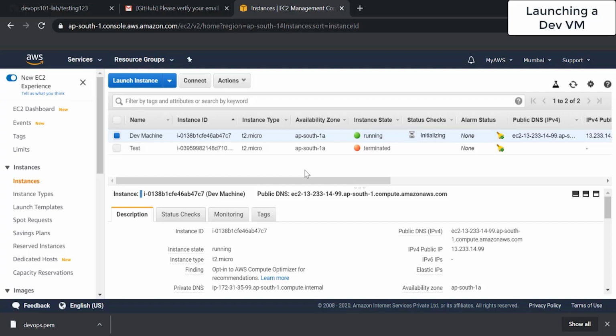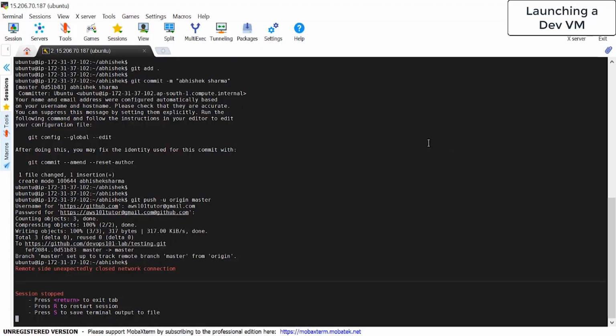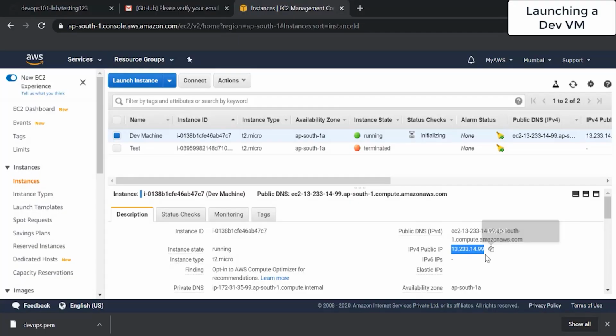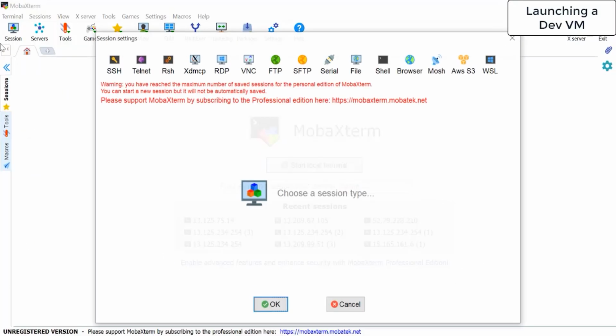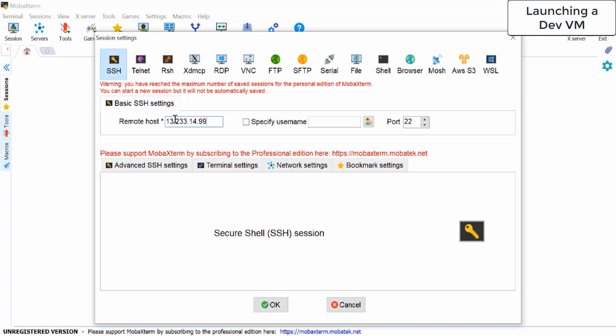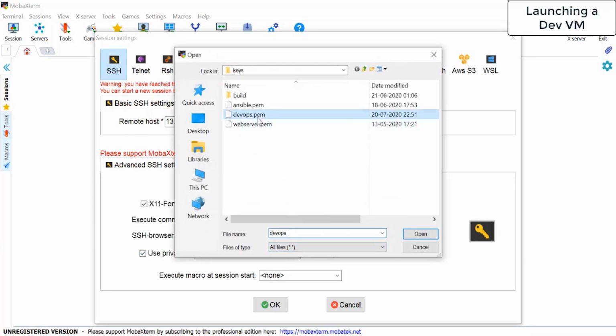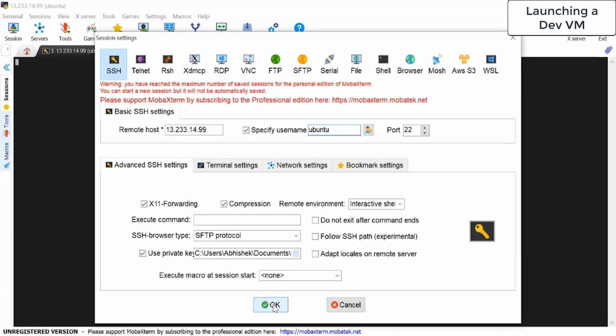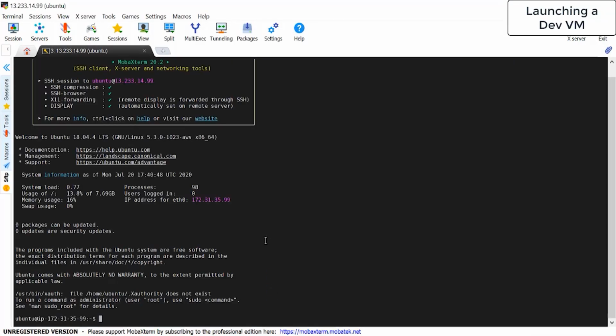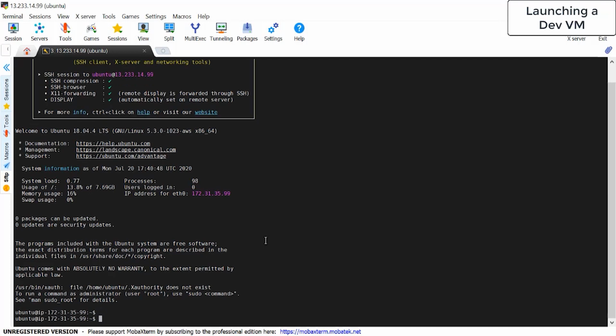And if you are on a Linux machine, then you can simply go to your terminal and directly SSH onto your machine. So just pick up this public IP. Let me open one session here. Let's go for SSH. Let's paste the IP here. So the default username is Ubuntu for the Ubuntu machine that we have launched in AWS. Going for this key. Okay. So here we are on our Ubuntu machine now.